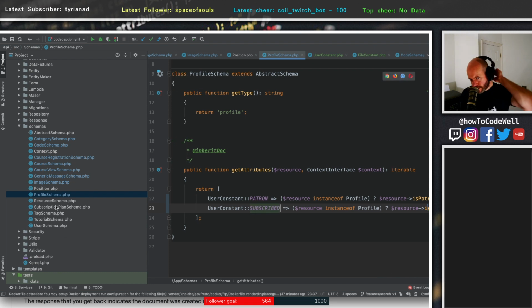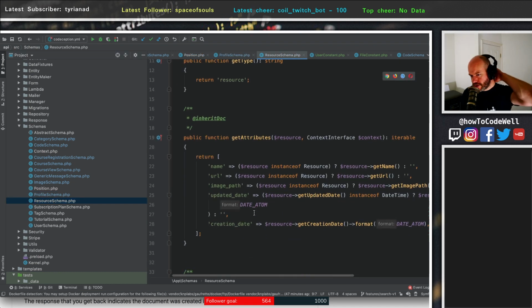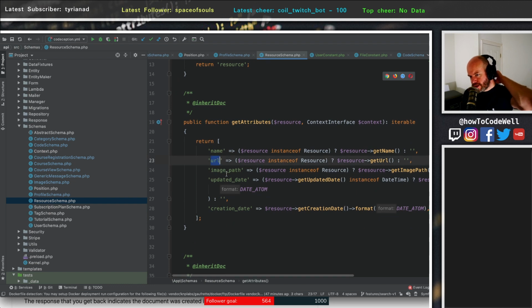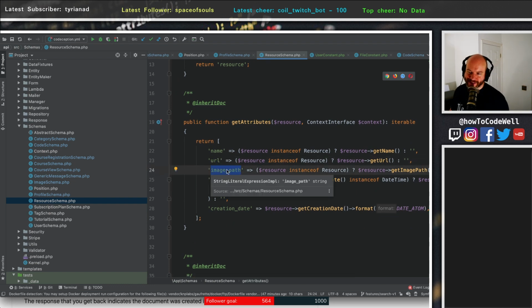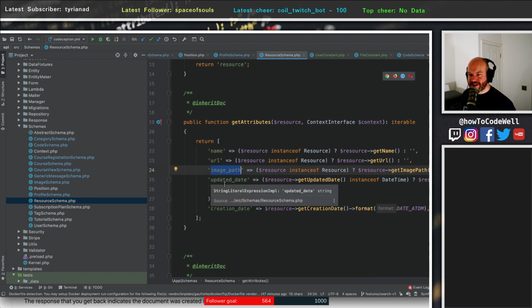Okay. Resource, what have we got in here? Again, we've got URL, we've got the image path. That's, see, that's different now. See, now this is highlighting areas of the naming conventions that really need to be sort of consistent. This is image path, whereas the other one was file name.